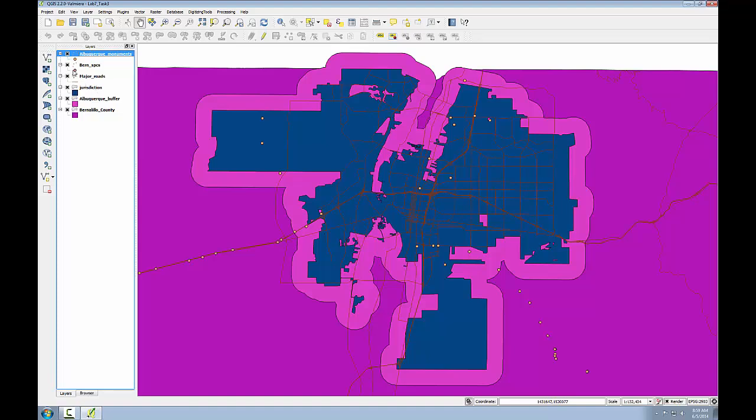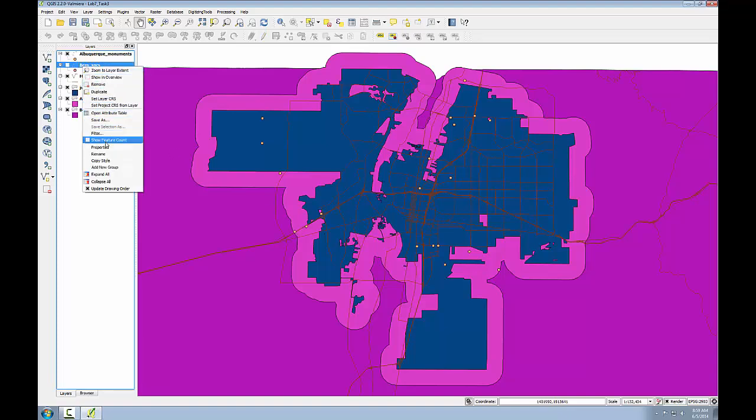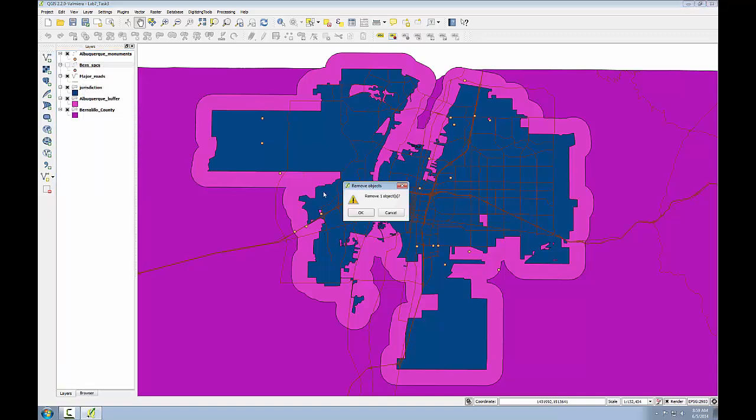Close the window. You turn off the original monuments layer, and now you can see I have just monuments that fall within that boundary. Most of them are within the city limits, but a few fall within that extra mile buffer distance. I can remove the original monuments layer. And now my analysis is essentially complete. I've identified the monuments that the surveyor should visit, and I have the layers I need to create the map.